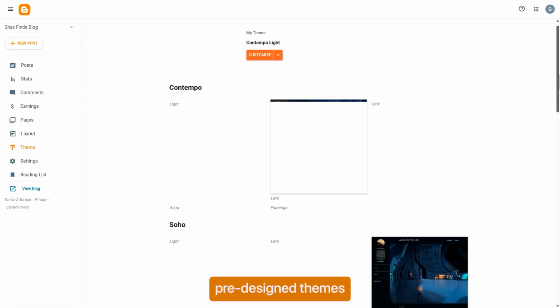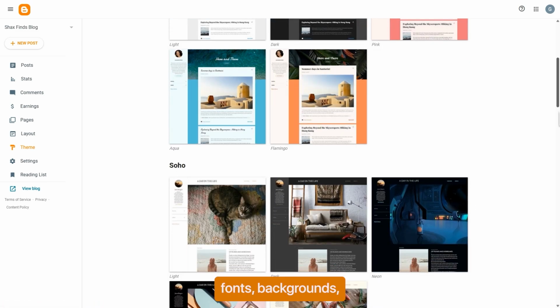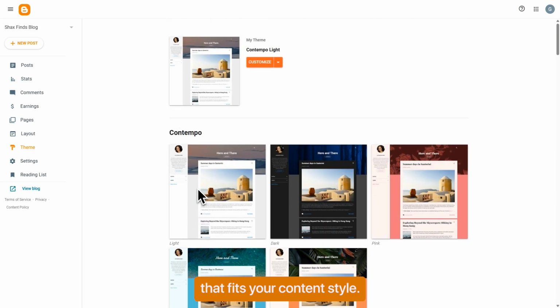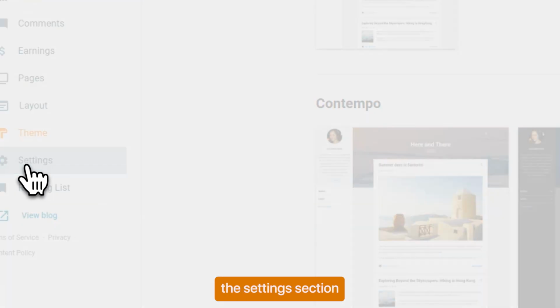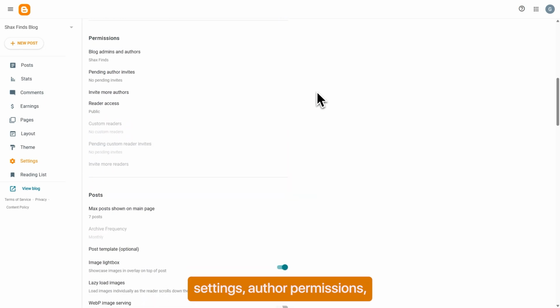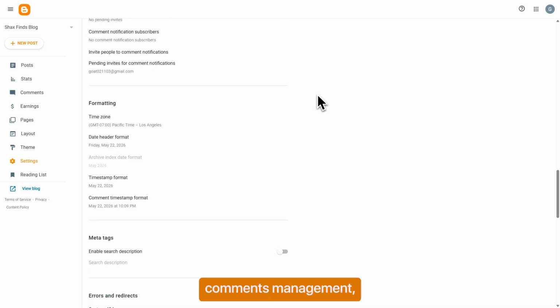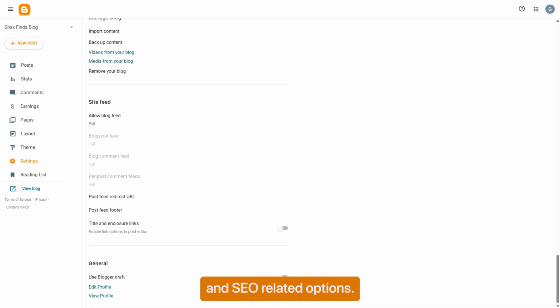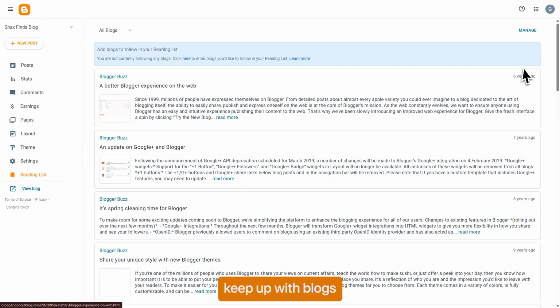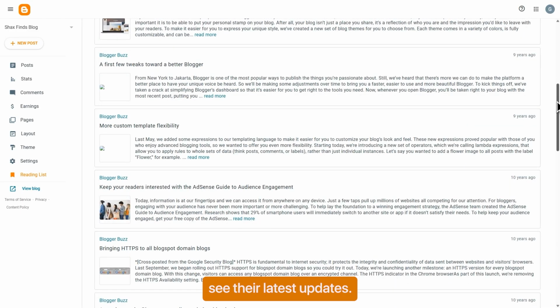Here you can select pre-designed themes and personalize fonts, backgrounds, and colors to create a design that fits your content style. Then there's the Settings section, where you can control different website features. This area includes privacy settings, author permissions, comments management, and SEO-related options. You'll also notice the Reading List section, which allows you to keep up with blogs you follow and see their latest updates.